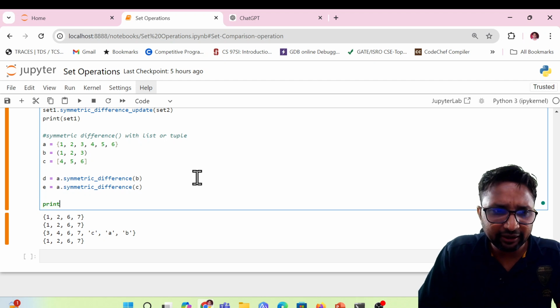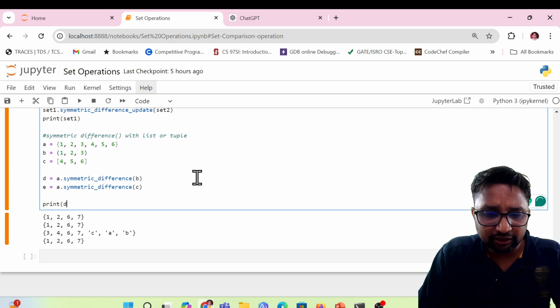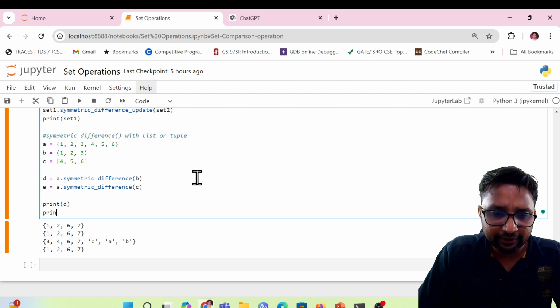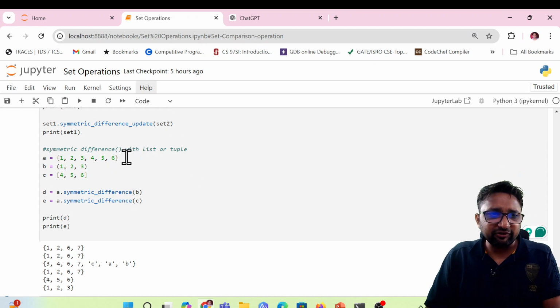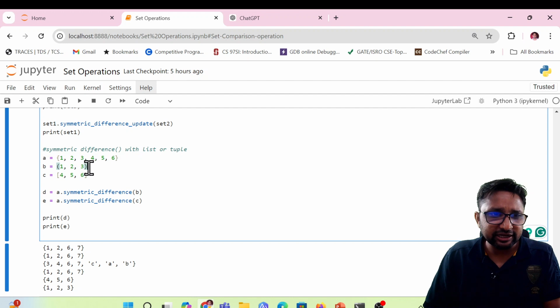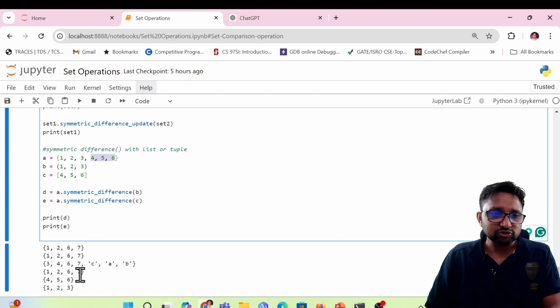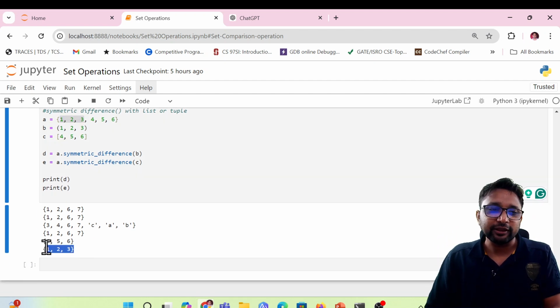Just let me print it. Print D and print E. So if I execute it, we find out the difference between this set and tuple. You can see that common elements are 1, 2, 3, so those will go out. What is left? 4, 5, 6. So we are getting 4, 5, 6 over here. And if we are taking the symmetric difference between this set and this list, then common elements are 4, 5, 6. Those will go out. What is left? 1, 2, 3. So we are getting 1, 2, 3 in the output.